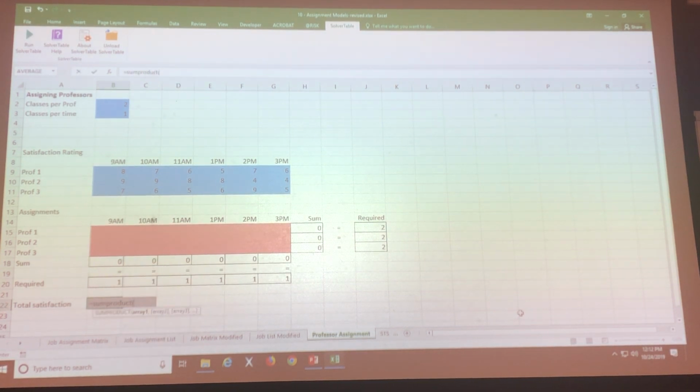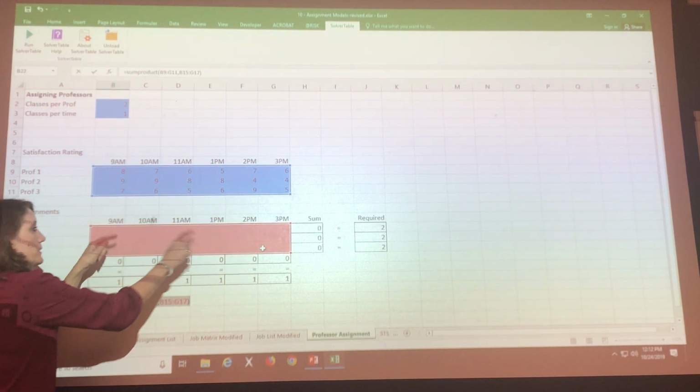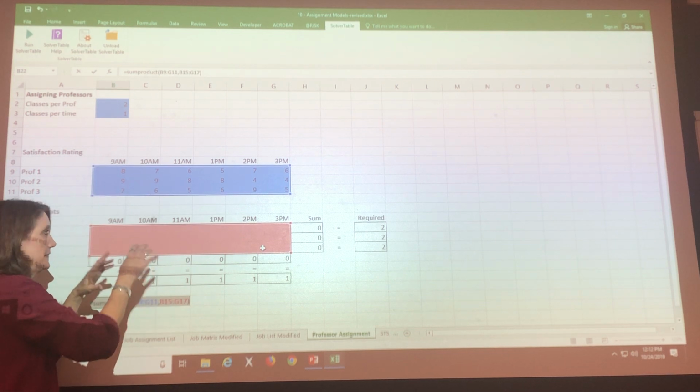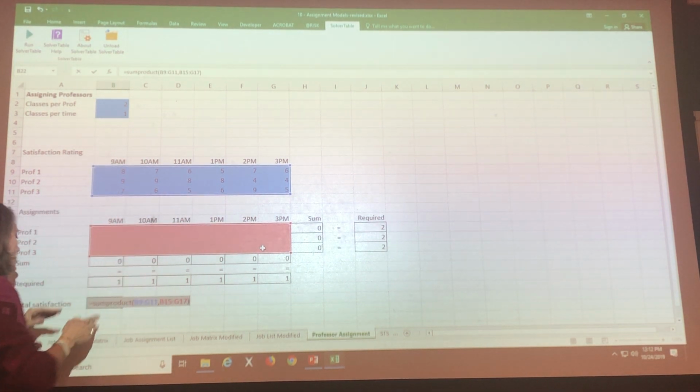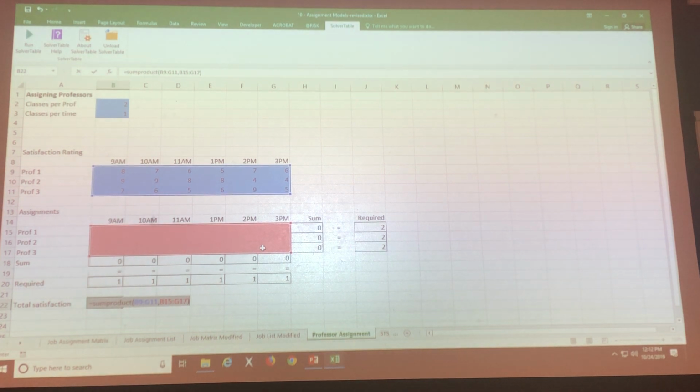So that's going to be, like it always is, the sum product of those ratings that they gave to the classes. And then, of course, what's in here is zeros and ones, right? They either did or didn't get that class time. And so once I multiply that by the ratings, I'll get an overall total satisfaction.